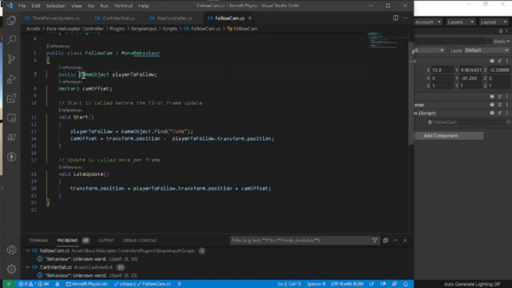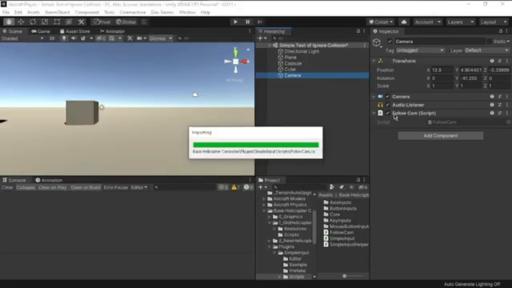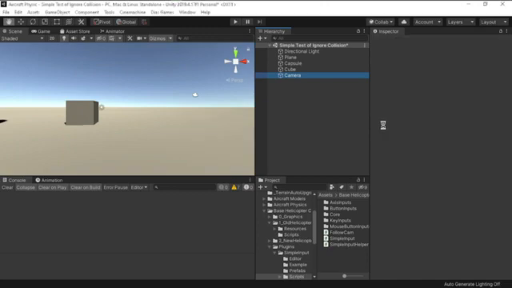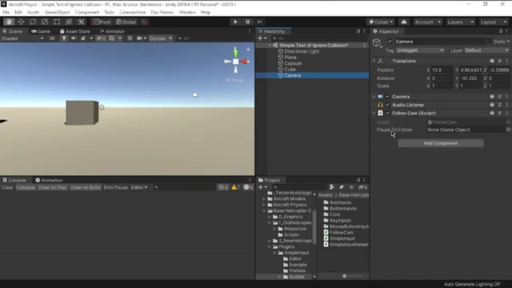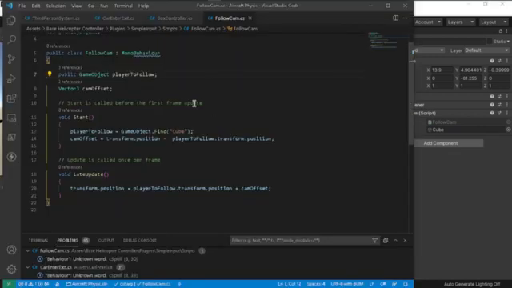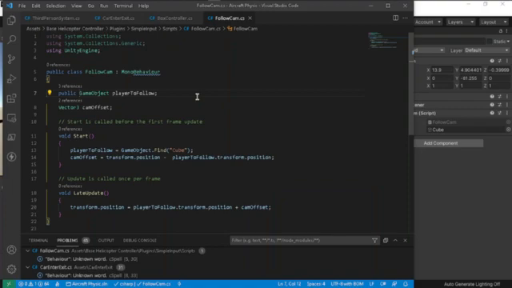So if I set it public, then we will see here inside our script something appear. This is the player to follow, none. Because we're going to follow the cube, we just put cube here. But this is not best practice if you make a complex game, so we'll just go back to private.